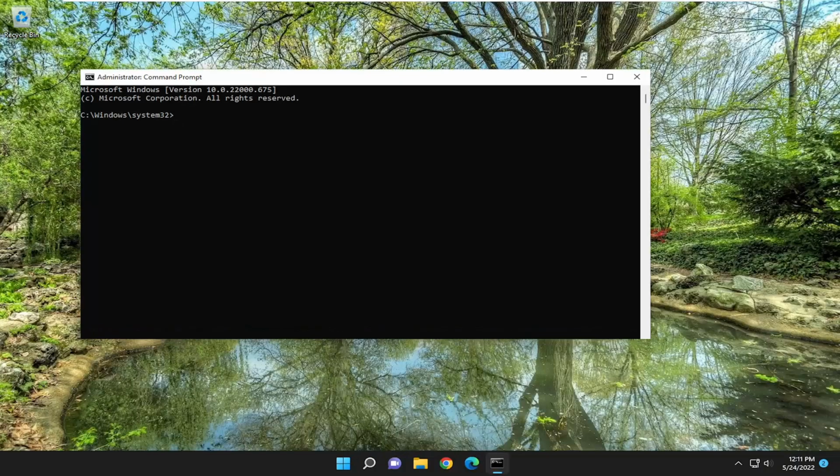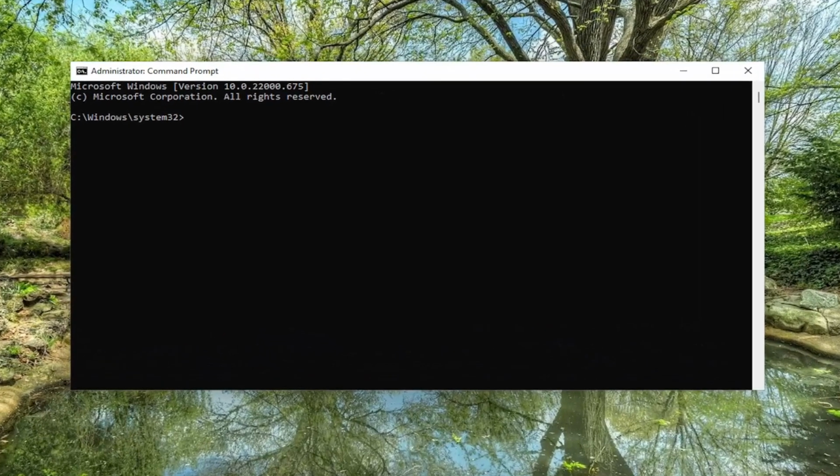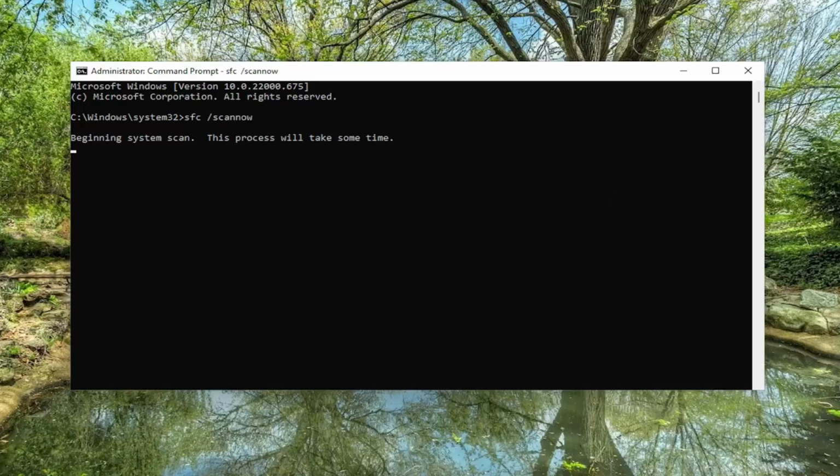Now I will have two commands in the description of my video, guys. Go ahead and copy the first one. It's the System File Checker utility. And then go up to the top bar of the Command Prompt window here, right click on it, select Edit and paste it in. Hit enter to begin the system scan. This will take some time to run, so please be patient.